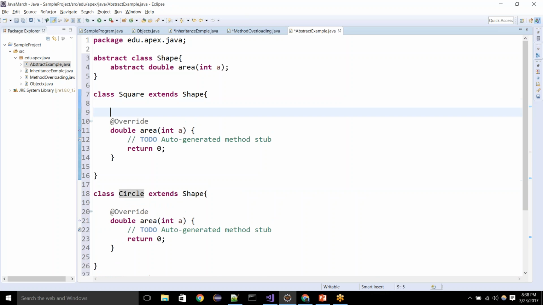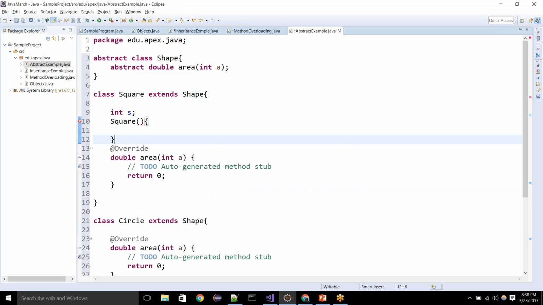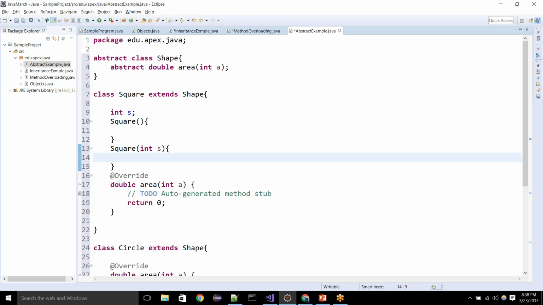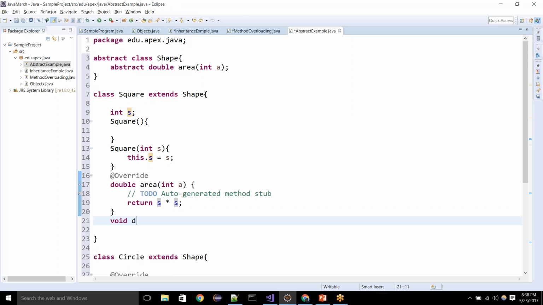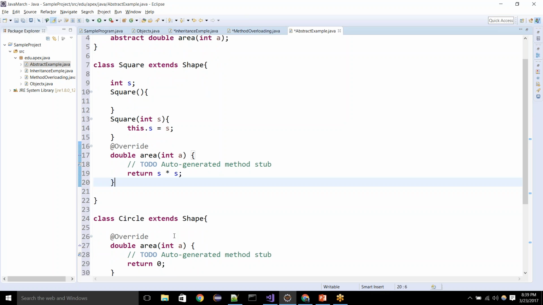Okay, so let's do one thing. Let's have a variable here inside, and then a constructor which takes s, s.s equal to s. And since it's a square, what is the area of the square? Side squared, side into side, right? So I'm done with this. Now let's have a display method. Actually, let's not have a display method because it returns, so we can just print it out directly. So this is the implementation of Square.